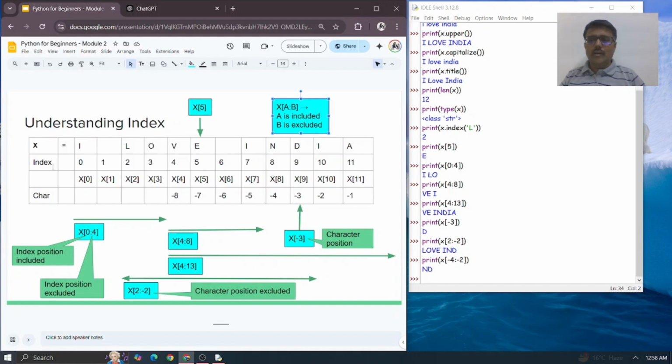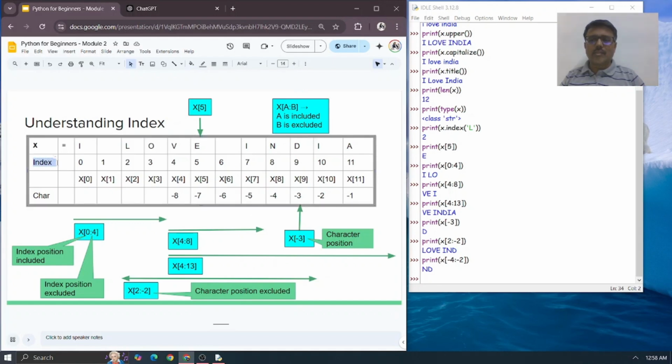And again, I'm repeating: the index from the beginning, from left to right, is 0, 1, 2, 3. From right to left, it is minus 1, minus 2, minus 3. That is the basic thing you need to understand, and it will answer most of them. Now let's complete the remaining part as well.